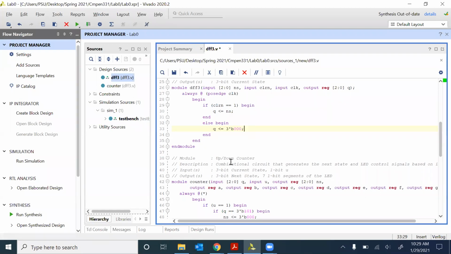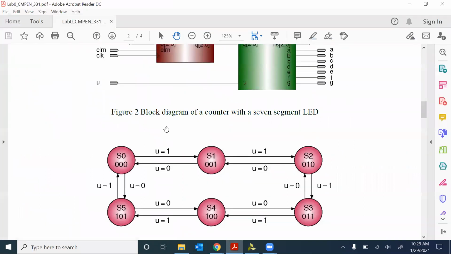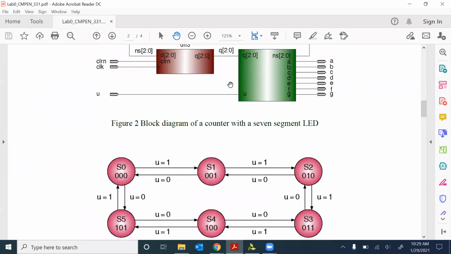Okay, so if there are no questions, then we'll move on to the counter implementation. As I mentioned, it is an up-down counter. That means you can either increment or decrement the value present in the counter. When the value of u is 1, you are incrementing the counter value, and when the value of u is 0, you are decrementing the counter value.